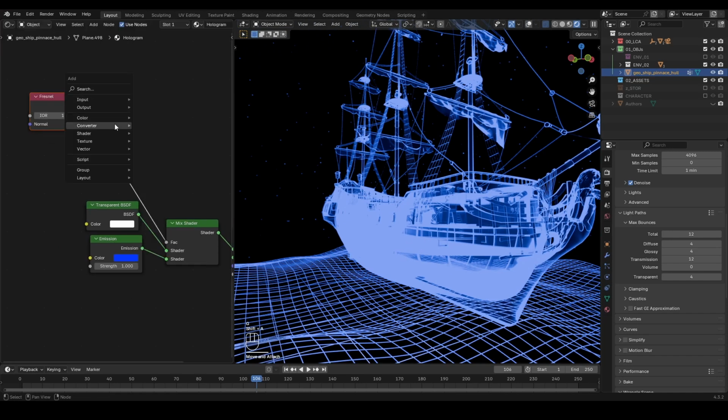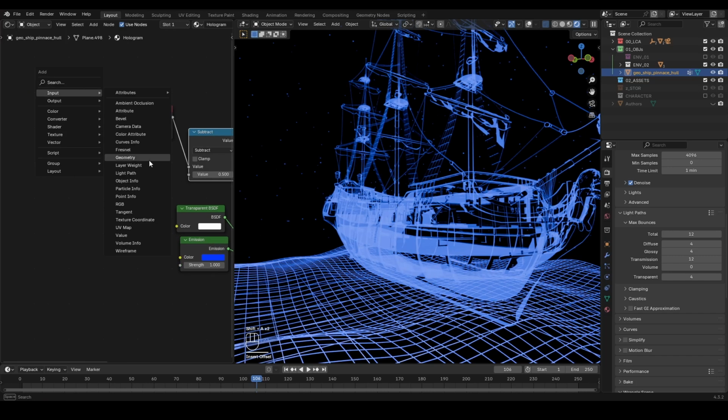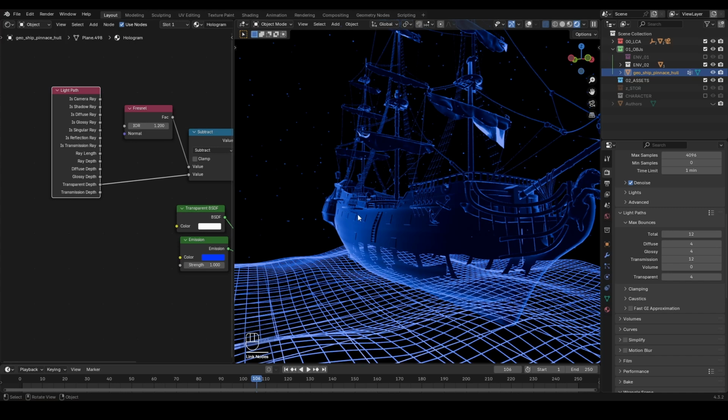What can we do? We can use a converter math node set to subtract and an input light path node with a transparent depth subtracting from it. And already look at this.